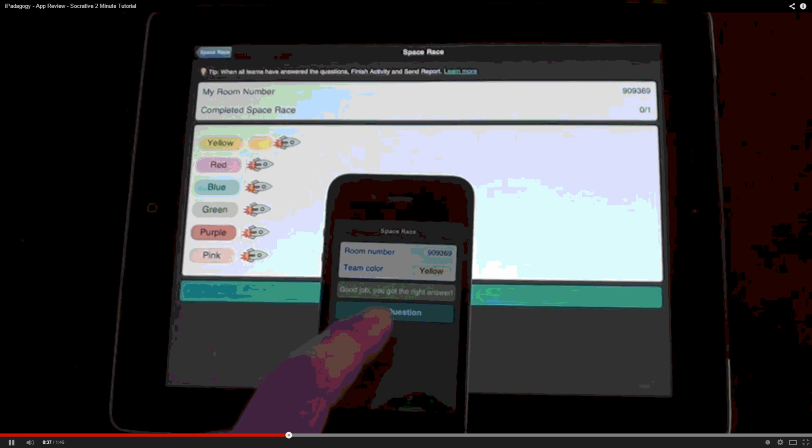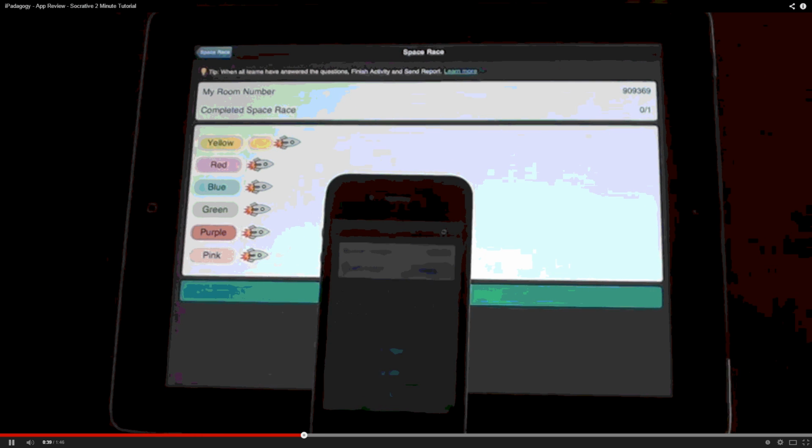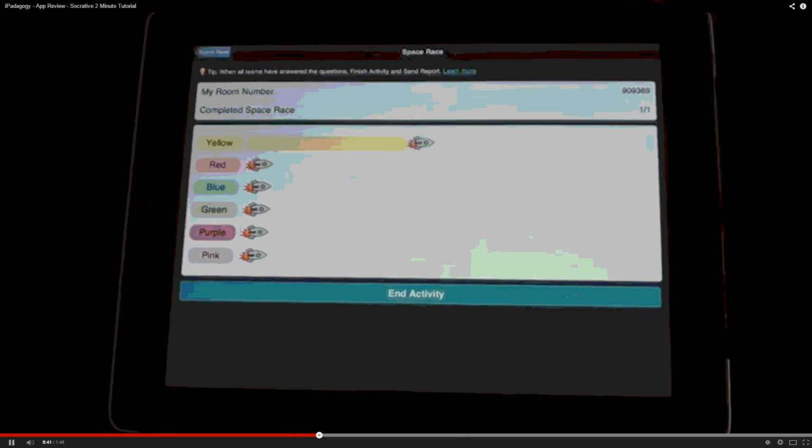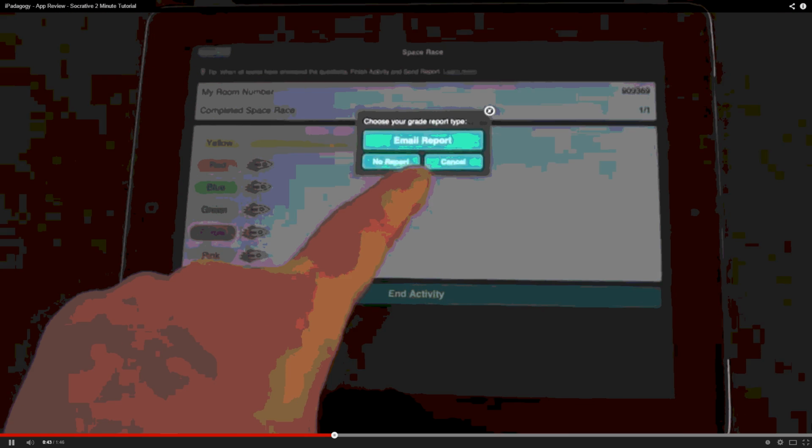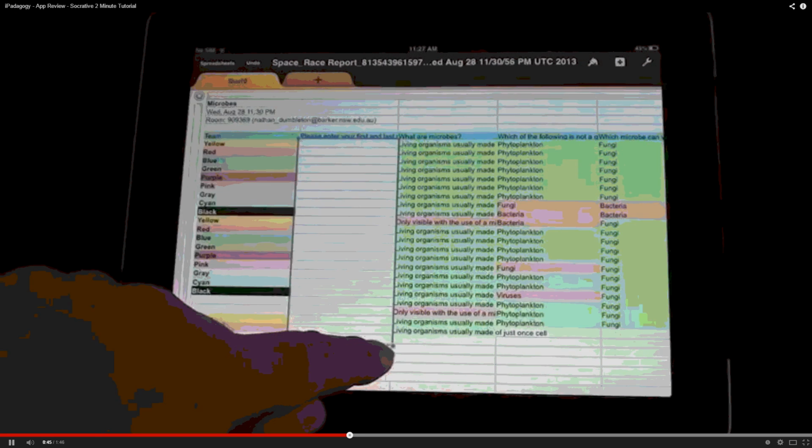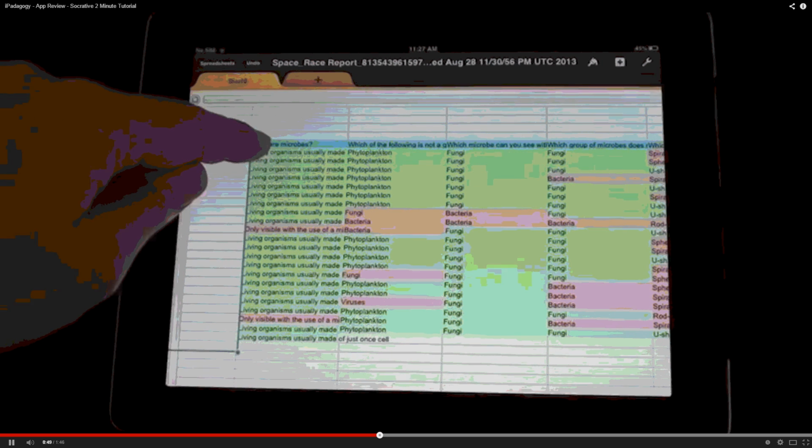For the space race, whenever they get a question correct, their rocket moves across the screen, and it's the first team to reach the other side of the screen. For every quiz, you can download an Excel spreadsheet report, which basically shows you questions that the students have gotten right or wrong. Also gives you a tallied up score and a percentage, so it's easy marking as a teacher.